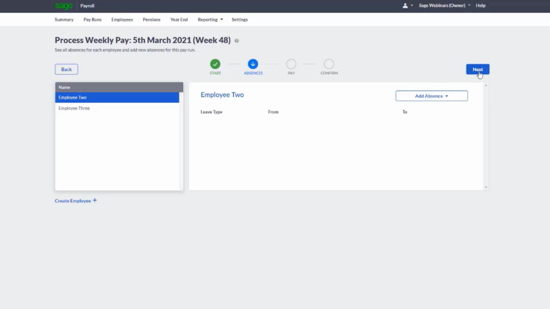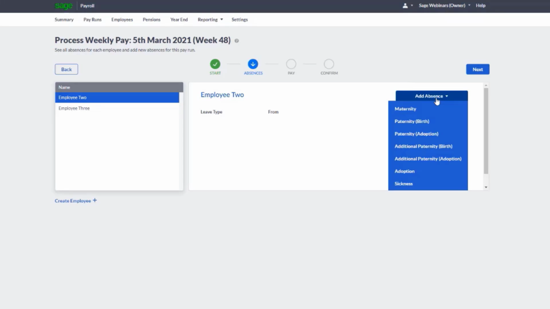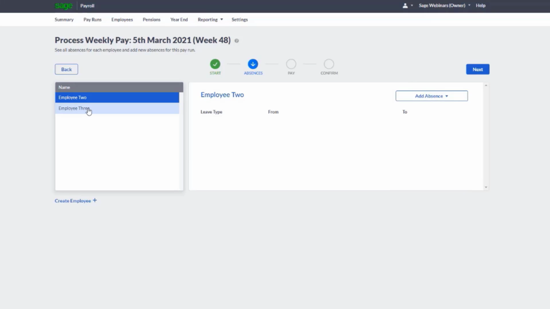and we get to a section where we can add any absences that would require a statutory payment. So for example, maternity, paternity or adoption leave details can be entered, or sickness information if you need to pay any statutory sick pay. Now you can repeat this for any of your weekly paid employees, in this case by selecting their name on the left hand side, but in this instance we don't have any absences we need to record, and we're just going to click on to Next, where we can start to enter the payment details.